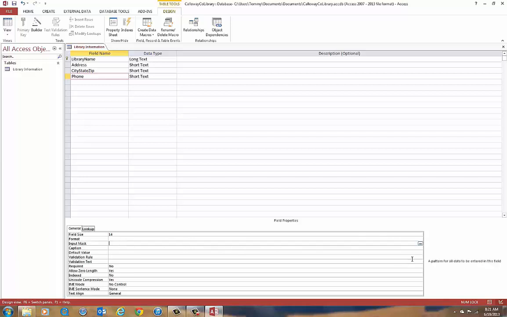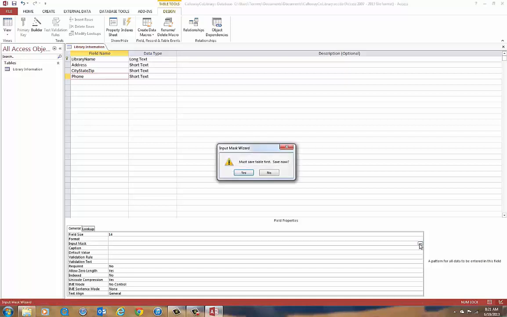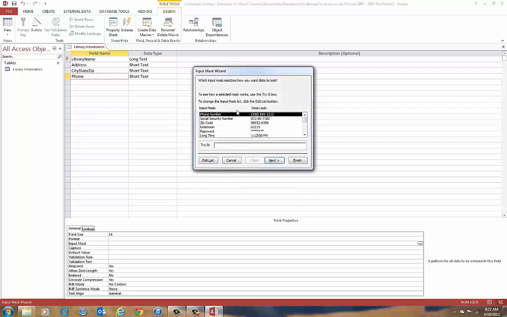Now, associated with the phone field, we're going to use an input mask. An input mask is a picture of what the data should look like, and it will require that the data entered be of the type indicated by the mask and appear in the format indicated by the mask. We'll invoke this wizard. You click on the input mask property and click on the little button with an ellipsis in it. That invokes the wizard. It says you must save the table first. We'll say yes. And here's the wizard.